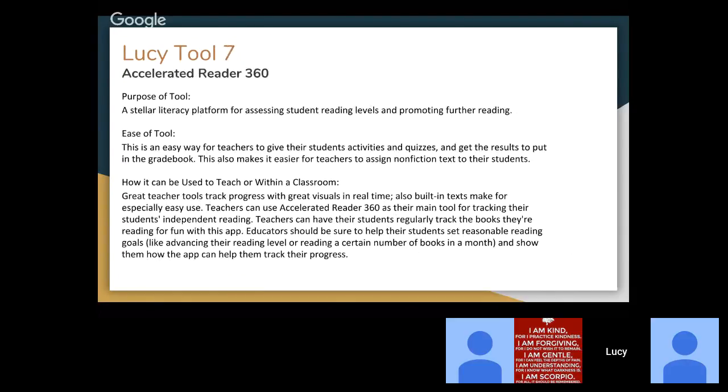Tool number 7 is called Accelerated Reader 360. The purpose of this tool is a stellar literacy platform for assessing student reading levels and promoting further reading. This tool helps teachers and students find more joy in teaching reading and learning to read.